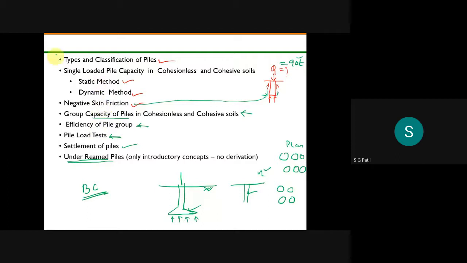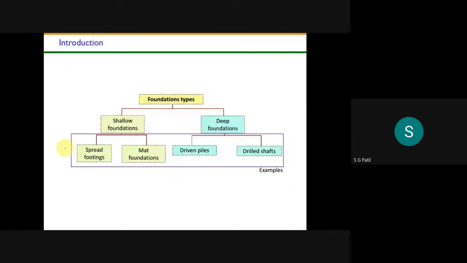Before delving into all this content, I just want to have a big picture. So what is the big picture here? Foundation type: firstly, we have classified it into two types. One is the shallow foundation, and another is the deep foundation. In our previous class, we studied the shallow foundations: Terzaghi's bearing capacity theory, IS 6403, how to calculate the bearing capacity of the soil, how to check its settlement, and what the allowable load bearing capacity is. Everything we have studied in this section.